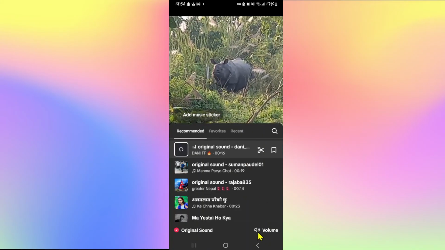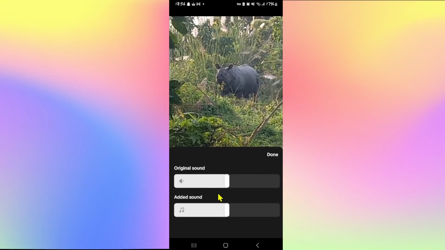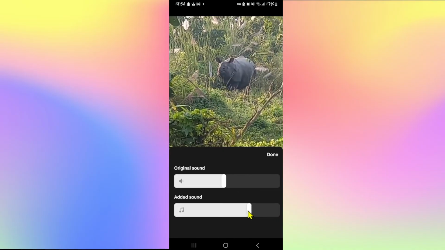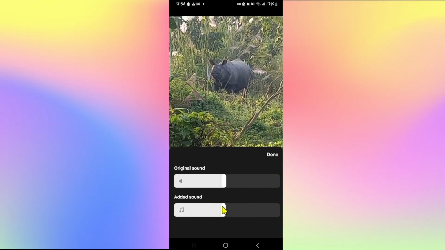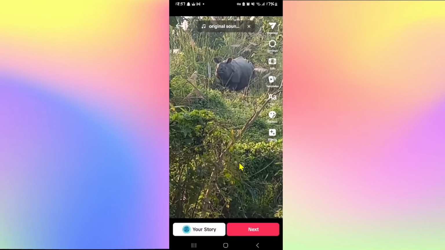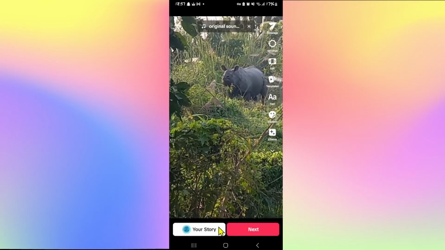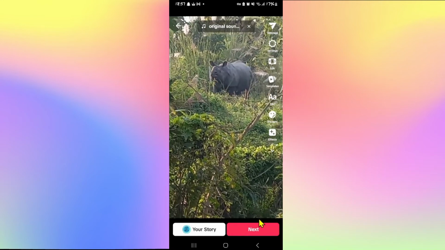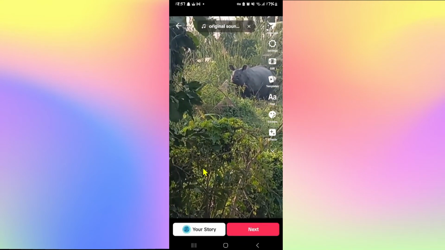You can modify the volume if you wish by tapping on the volume icon, and then you will be able to change the sound from the original video as well as from your music. After making this change, simply tap on the done button and you can proceed forward with posting your story or posting it on your newsfeed by simply tapping on the next button.